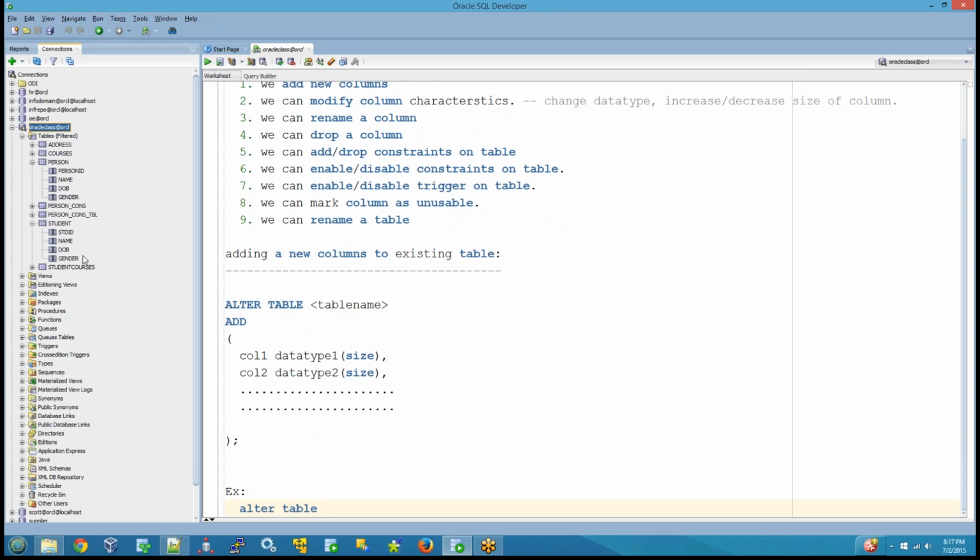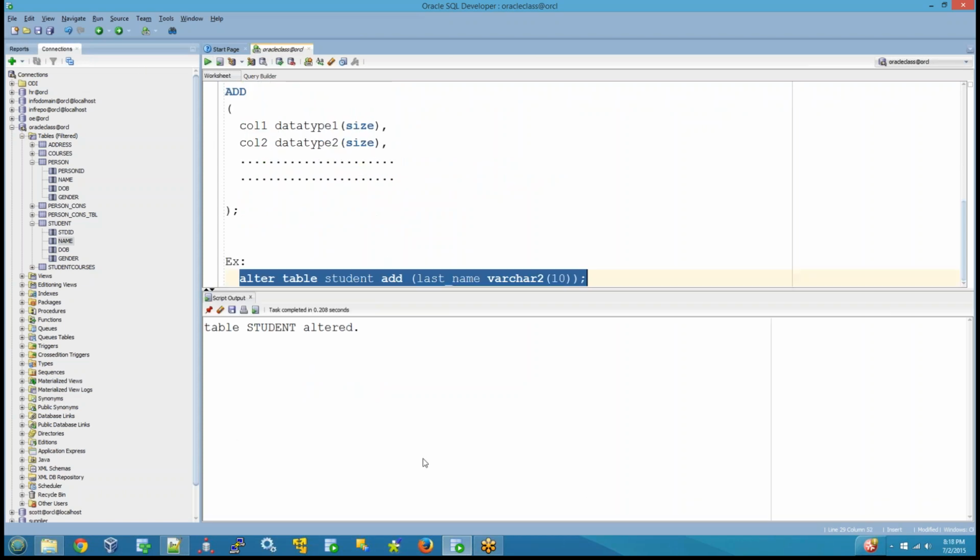Okay, let's see the student table. I want to add a last name. Alter table student add last name varchar2 of size 10. So I'm adding a last name column. The table is altered.